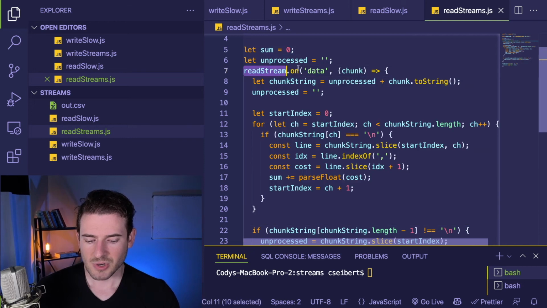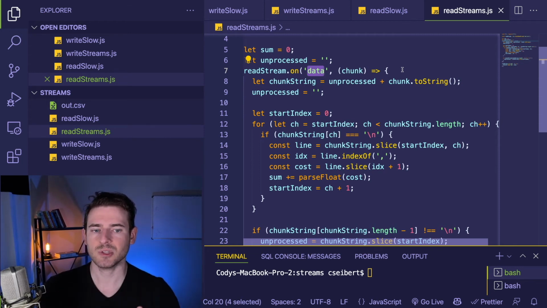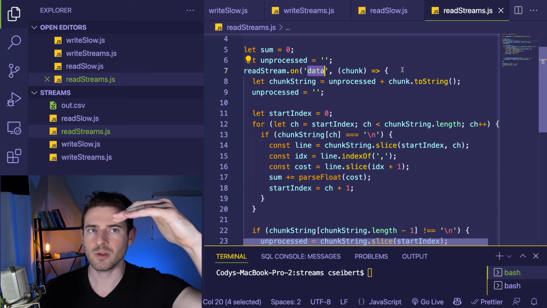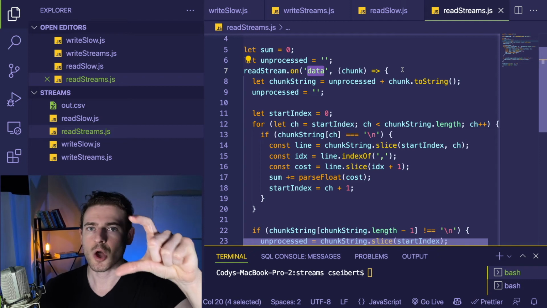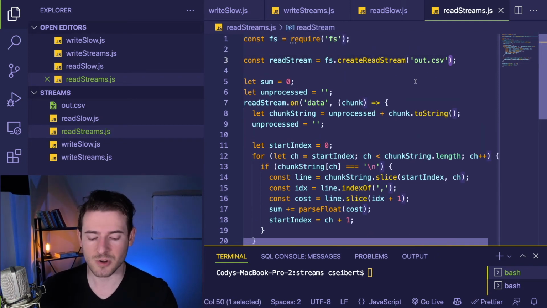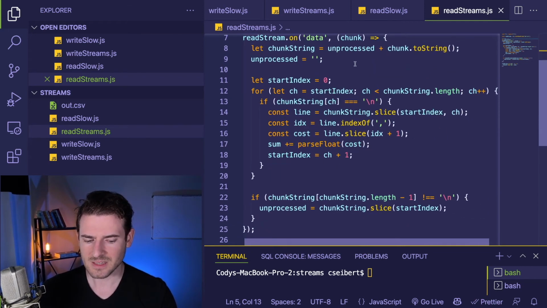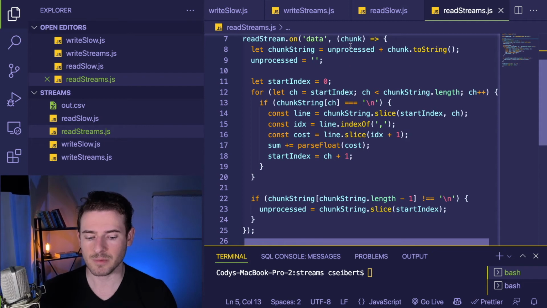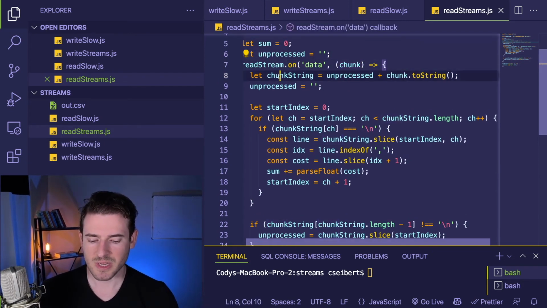And so read stream again implements an event emitter, so I can say dot on data. And behind the scenes, Node is going to keep on reading in that file and giving you chunks of data, right? So you might have a gig worth of data in the file, but when you read it, you're going to get a chunk of maybe 100 megabytes or 50 megabytes. You can actually change that up here by passing a second argument. But once you get that chunk, which is going to be a buffer, I'm converting that buffer to a string, which you'll see here, chunk string.